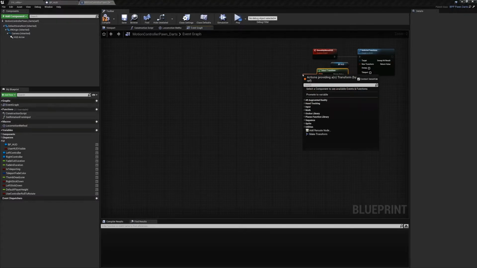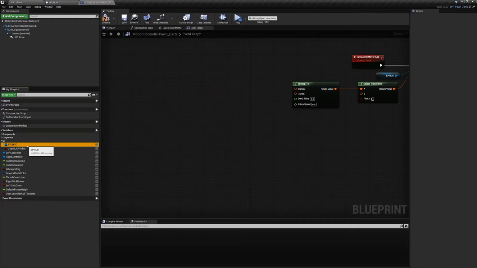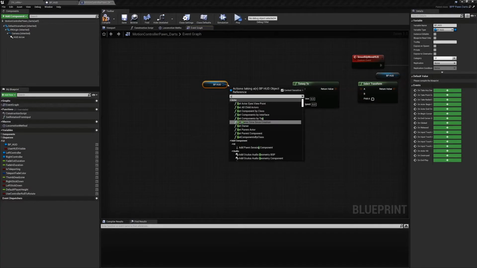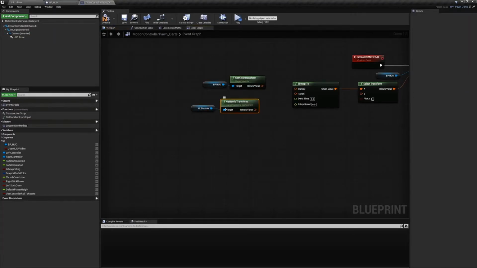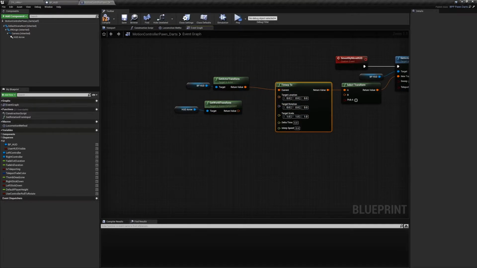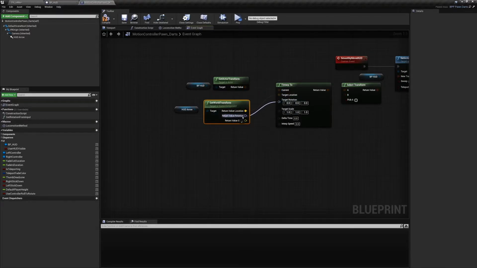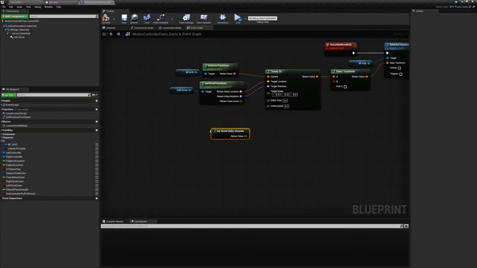From A, create a t-interp2 node. Get a reference to our BP hood and plug the actor transform into current. Get a reference to our hood arrow and get world transform. So we're going to plug this into target, and we'll split it, and from our arrow we'll split into the target location and rotation, and we're going to scale this to 0.2, 0.2, 0.2. Right click and create a get world delta seconds node and plug this into delta time.